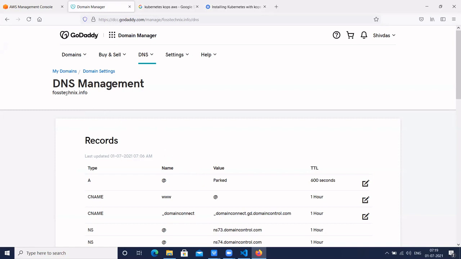So I have purchased a GoDaddy domain name, .fasttechnics.info. That will charge only 300 rupees. You can also purchase it. AWS also provides domain names, but it charges more, like $15. If you want to practice in real time, or in the next session, we are going to expose our microservice over the internet using the domain name. That time also we need a domain name. So for that purpose, I have purchased a domain name in GoDaddy.